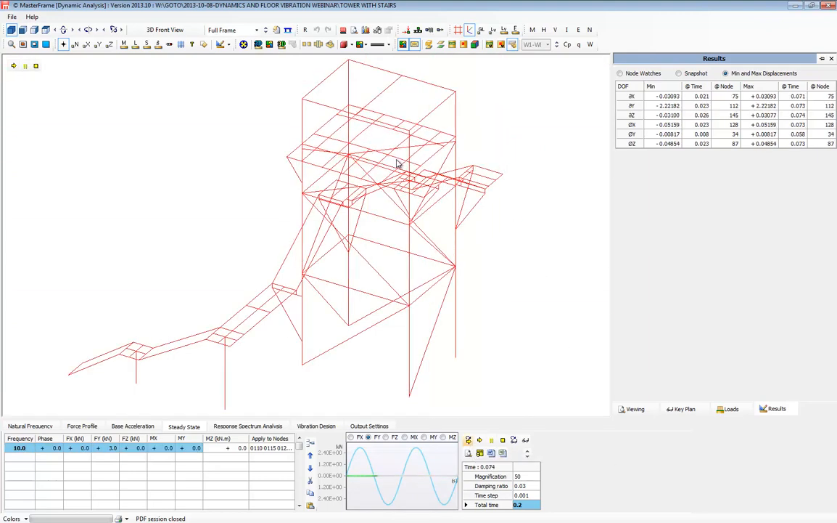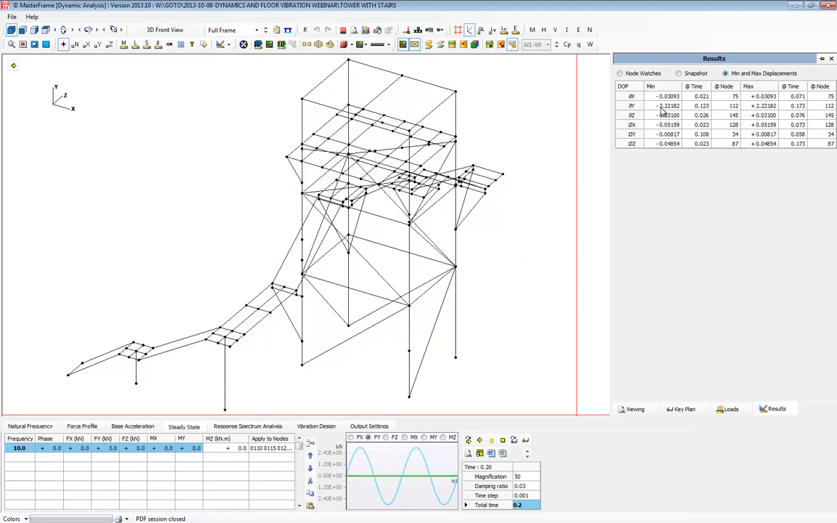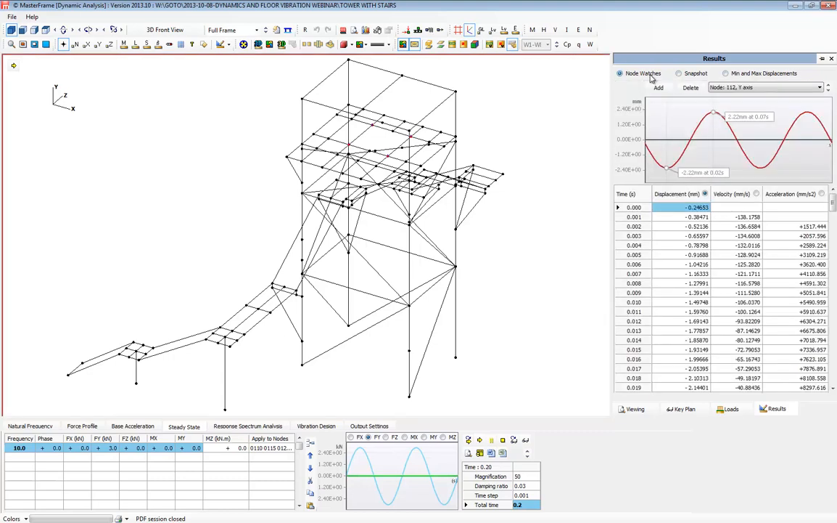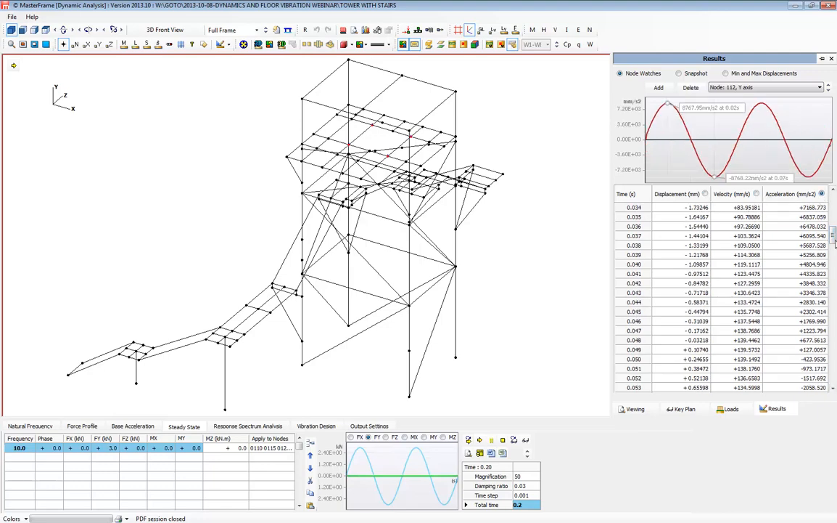Straight away you can actually see the floor vibrating in front of us here. It is magnified by 50, but we are reaching much higher deflections here in the y-axis of minus 2.22 millimeters at node 112 and at time 0.123. So I'll just show you the node watches here. I've set this up already, it's watching node 112 in the y-axis, and we're looking at displacement. We can see velocity and we can see its acceleration over the course of that analysis.